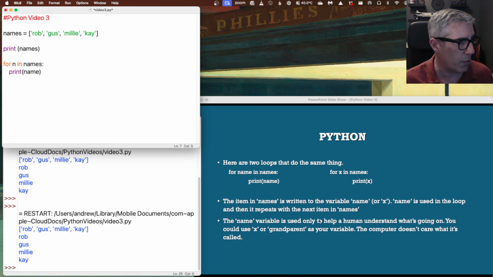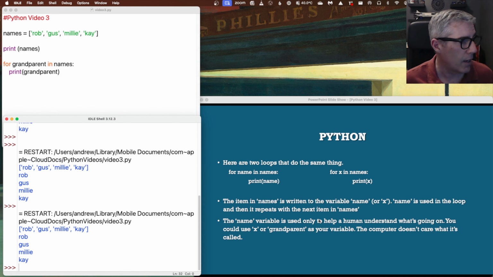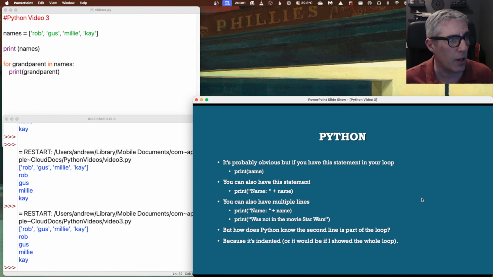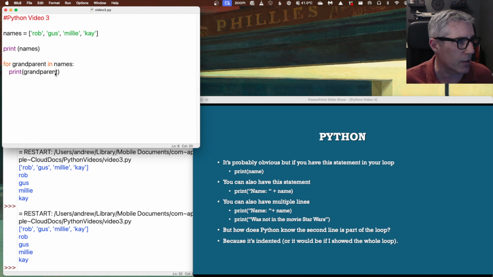I could have used grandparent as my variable name. I could have said for grandparent in names, and print out grandparent. So now when I run that, same results. Now this might be obvious, or maybe it's not, and let's go back and switch it to name just for consistency.